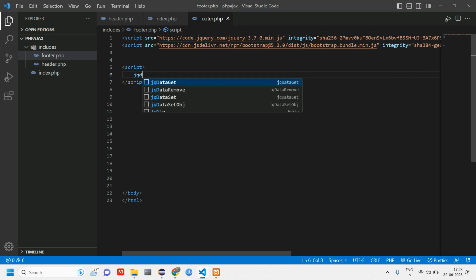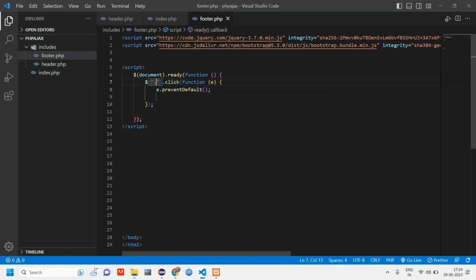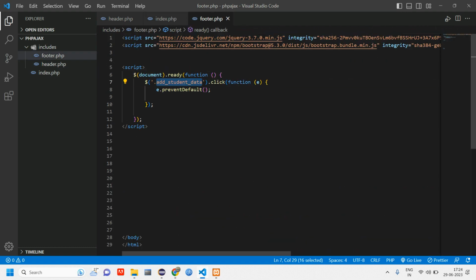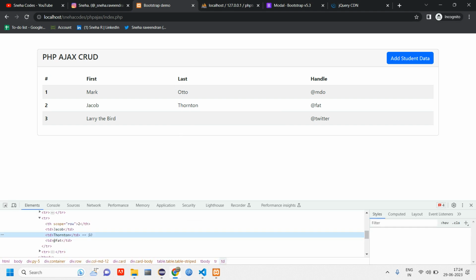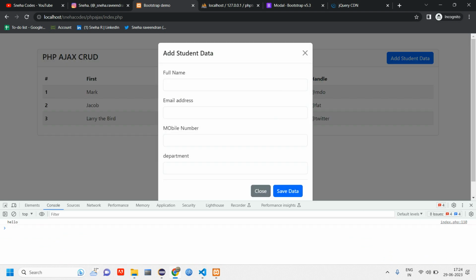So get the document ready first, and then you click. So selector is nothing but the class. I'll show you guys here. So selector is this class. So we are using here dot, and we'll just console log here hello. Give a semicolon. Go back. Let's inspect console log. When I click on this save data, I'm getting hello. Okay, so this is working fine.